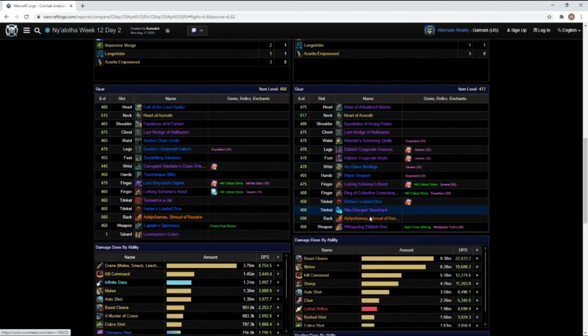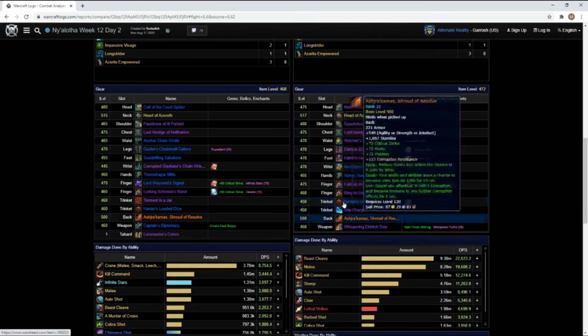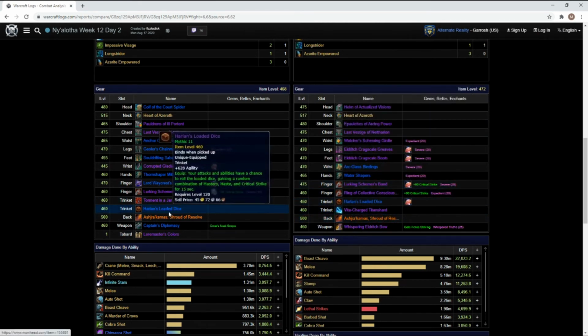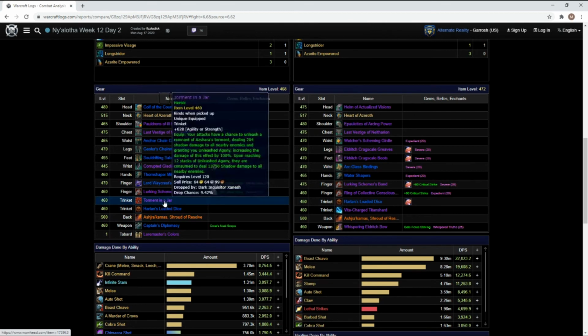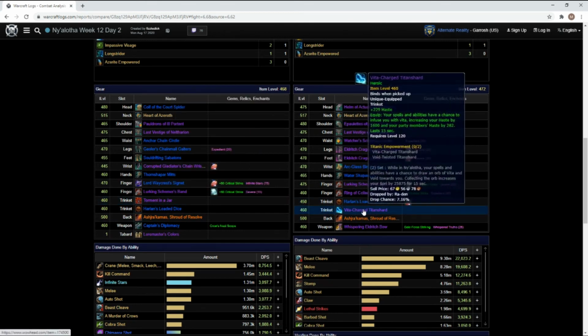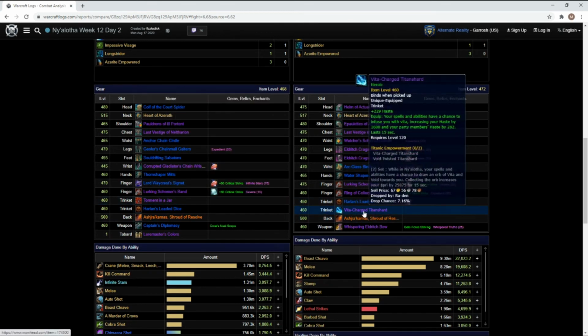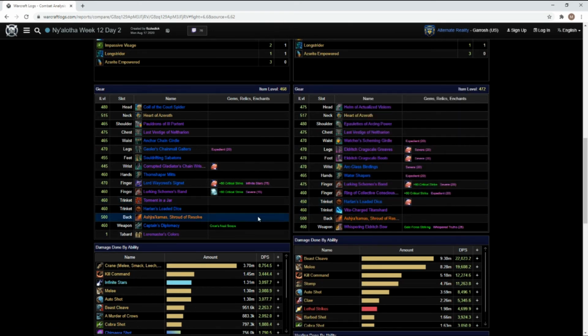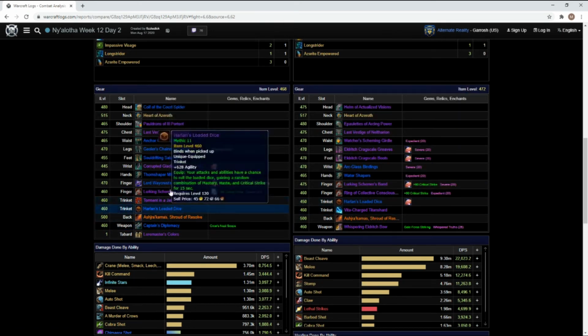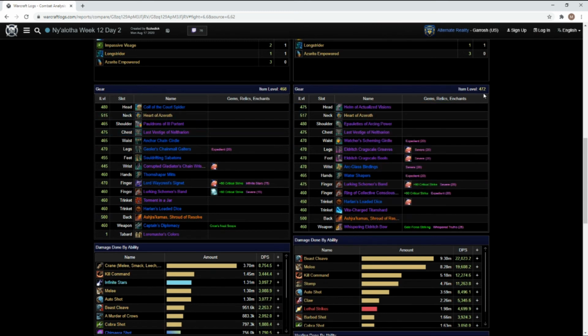Here's his gear, right? So you can compare his gear to your gear to see what he's running. And looks like he's got some better trinkets than maybe you do. Yeah, maybe my trinkets suck. Vita Charge is probably maybe a better trinket. But overall, you guys are pretty close in item level, right? There's not a big gap.